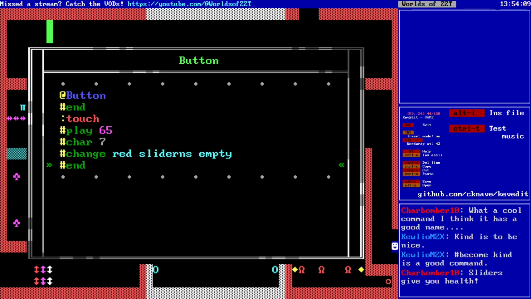Okay, so one issue we have here is that the player can keep pressing the button, and it'll keep playing the sound effects. And it'll already be the different character, and the sliders will already be gone. So it's not the worst thing in the world here, but it's very common that you want an object to act once and only once when touched. And there's a few ways we can do that.